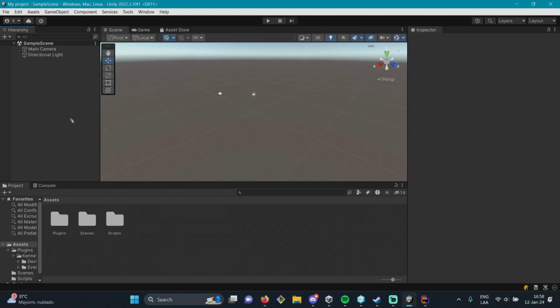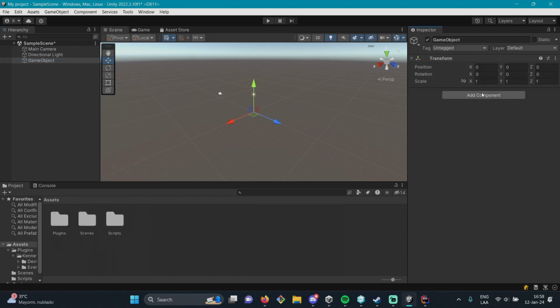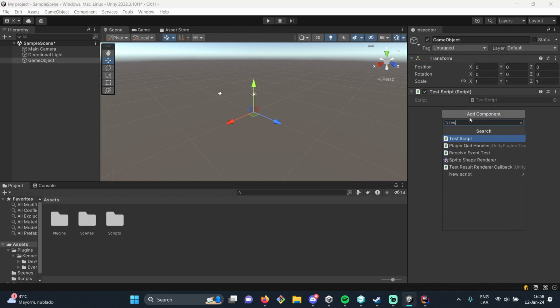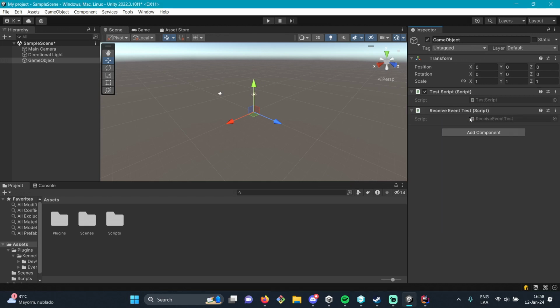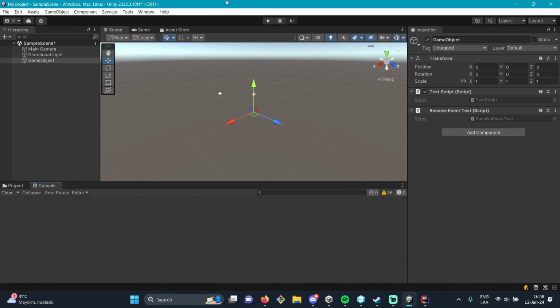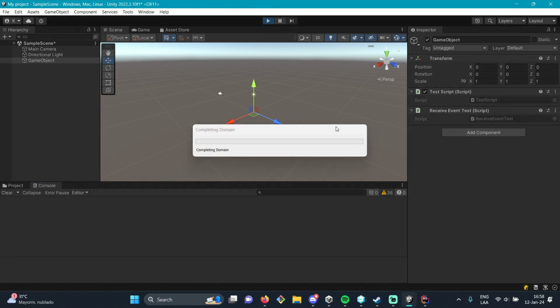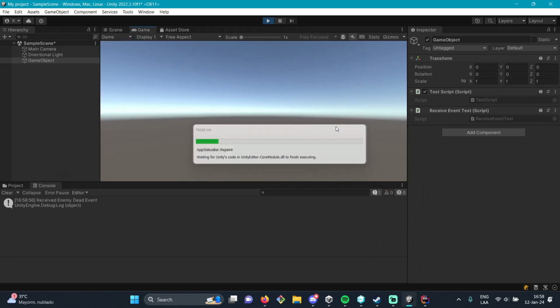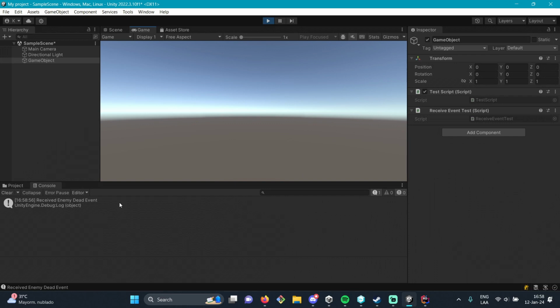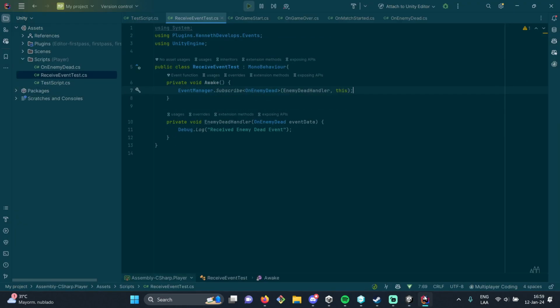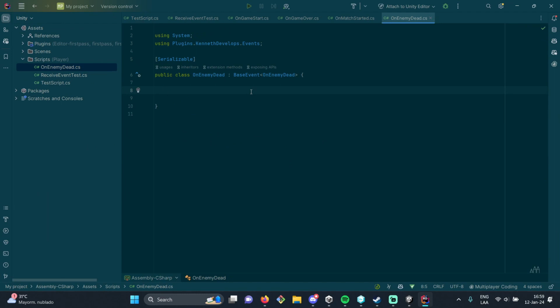Let's go ahead and try this in the editor and see if it's working. Okay, received enemy dead event. As you can see, it's working nicely. Let's spice things up a bit.